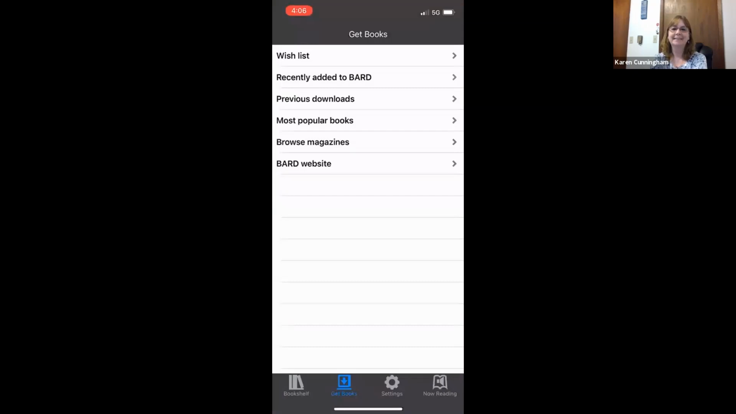So BARD Mobile. BARD Mobile is laid out, I think, really nicely, like BARD Express. And so we're going to go to my wish list here, and it should show that book. We're going to test BARD today to see if it's working or not, to see if it shows up. And it is not showing up right now. So, but anyway, I'm going to try to see if this clicks over.